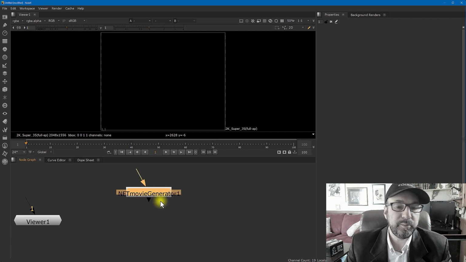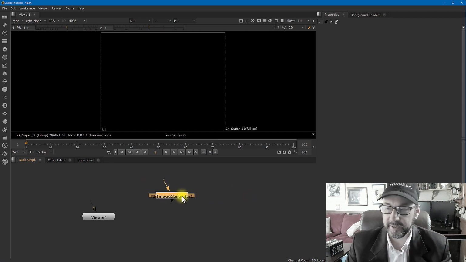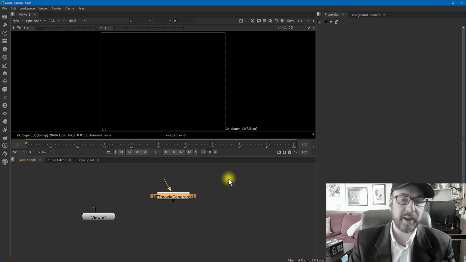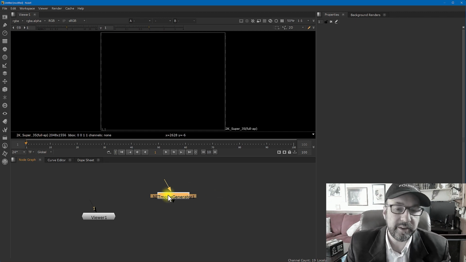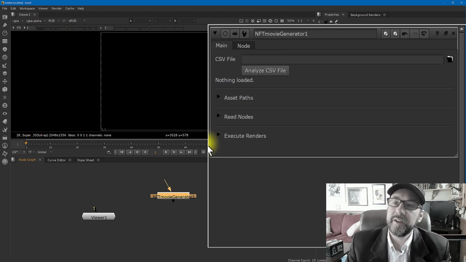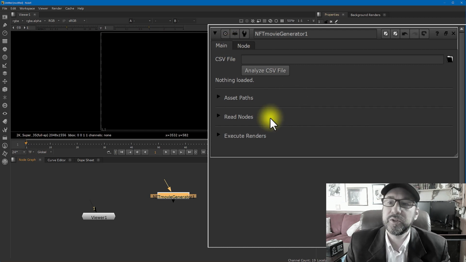So it's called NFT Movie Generator right over here. And it's really just a Python script that I saved out as a separate file, and I just copied it right back into place. How we build this, we'll talk about in a second, but I'm just going to double click on this, and you're going to see right up here in the properties bin, we'll give a quick little nickel tour of what this tool does.